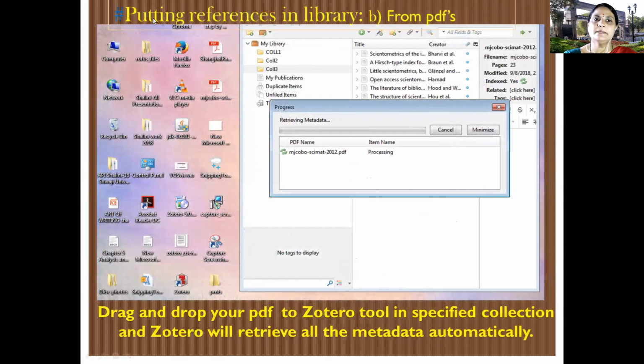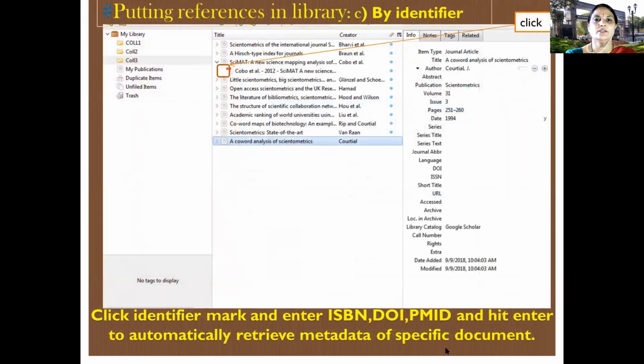Then the next step is putting references in the library from PDF. You can put your references from PDF also. Just drag the PDF file here, and automatically the PDF file's metadata will be extracted, and you can save that in the Zotero collection. Zotero will retrieve all the metadata automatically. Once you have dragged the files, you can see this PDF file and all the metadata here.